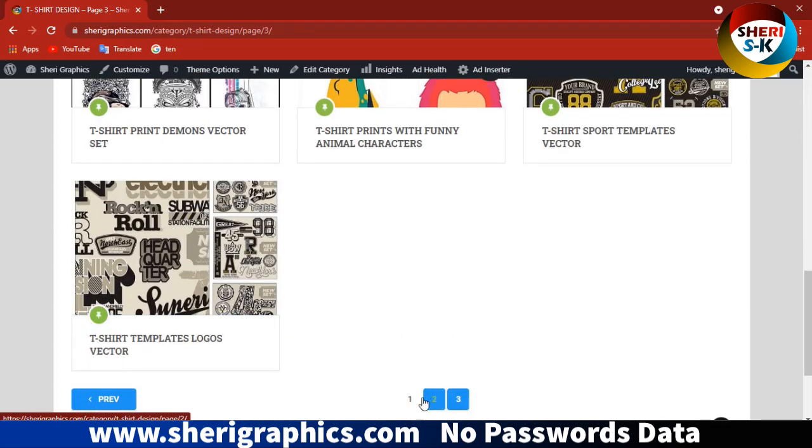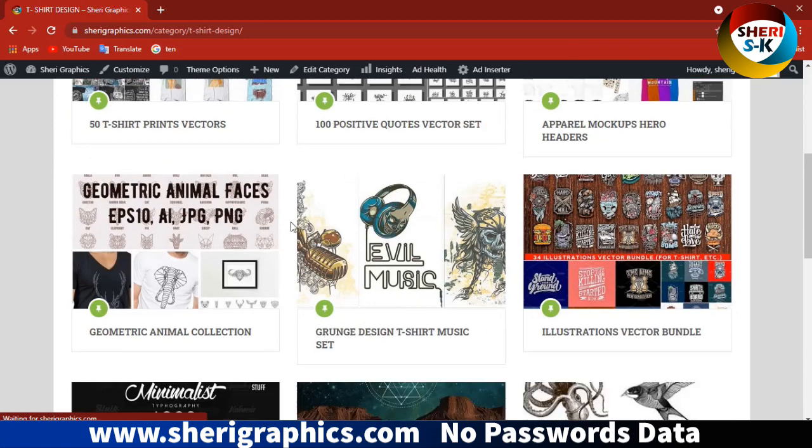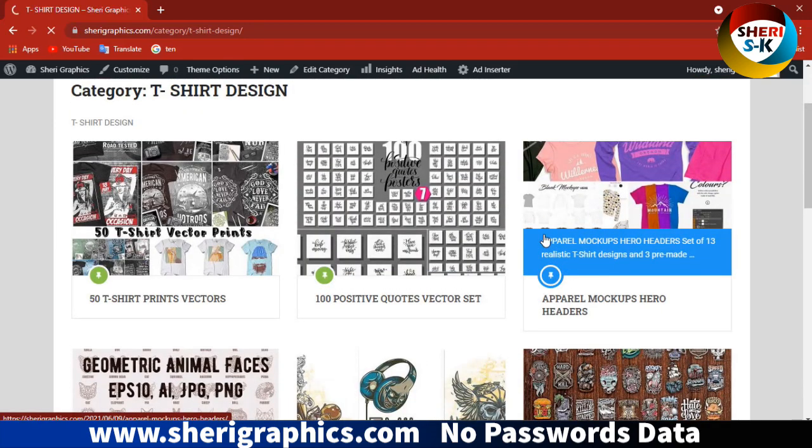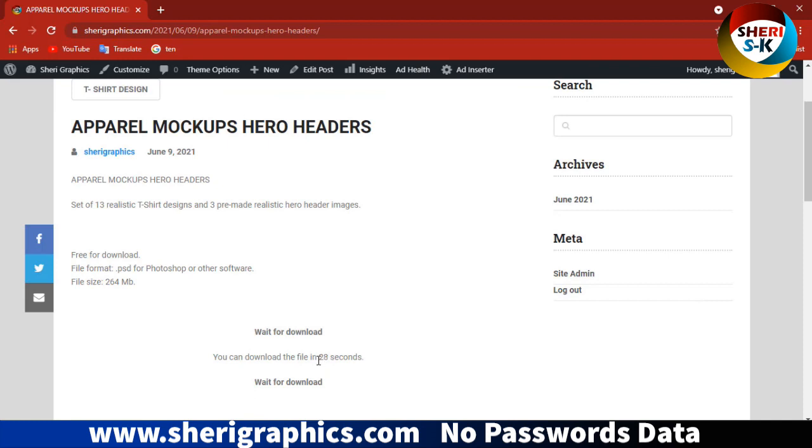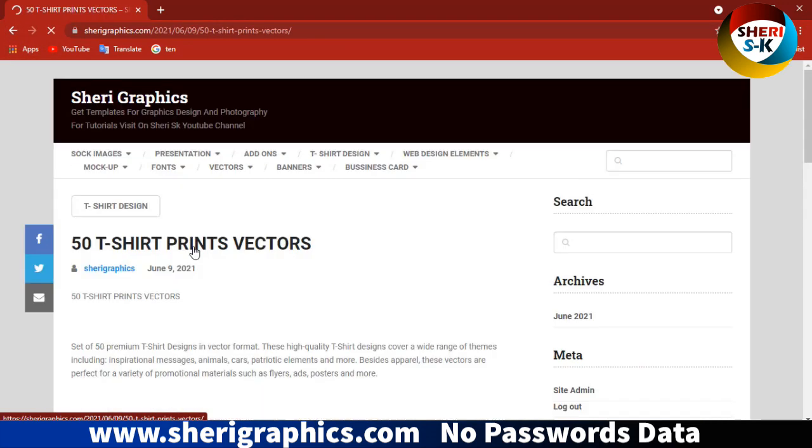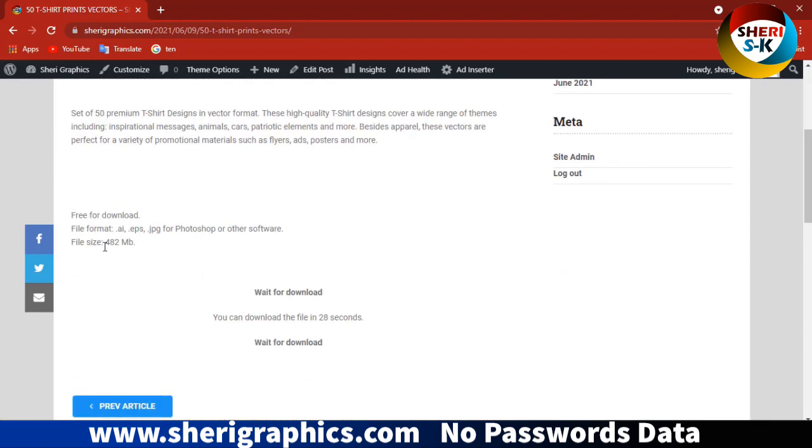For example, you click here on t-shirt design, and simply you wait just 30 seconds, and then you click on download and your file download starts. These files are PSD for Photoshop or other software. And here is a 482 MB file, wait 30 seconds. AI, EPS, JPG for Photoshop or other software like Adobe Illustrator, you can download easily.